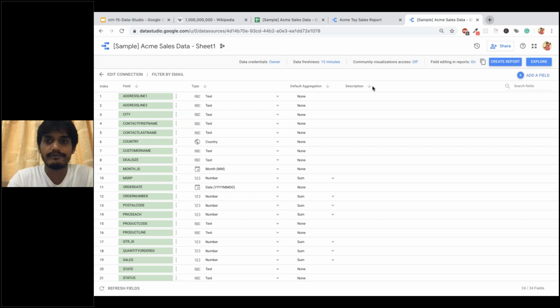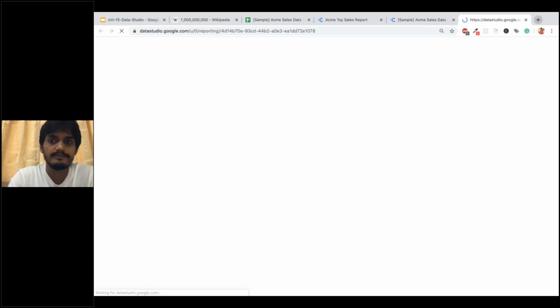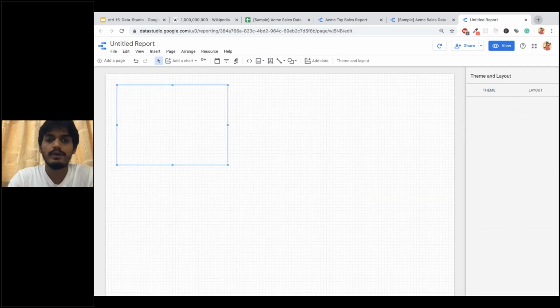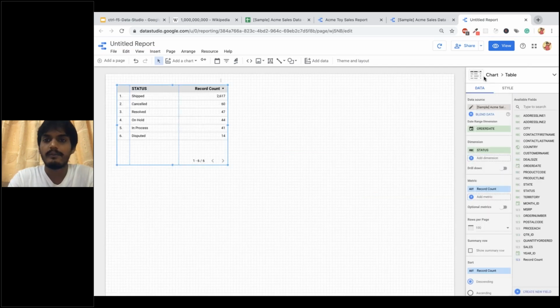The next thing we can do after adding a data source is go ahead and create a report. Now, how do I go ahead and create a report? Well, it's super easy. Can you see this button out here on the top right hand corner, the second button? I'm just going to click on create report over here. All right, so it is telling me that you are creating a new report and adding this particular data source to it. Do you want to add it to the report? So I'm just going to click on yes, add to report.